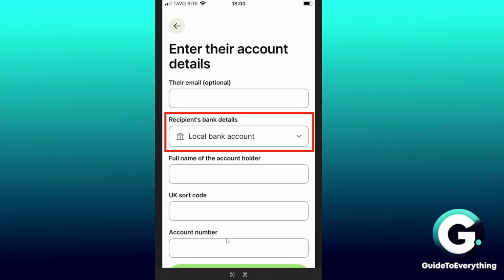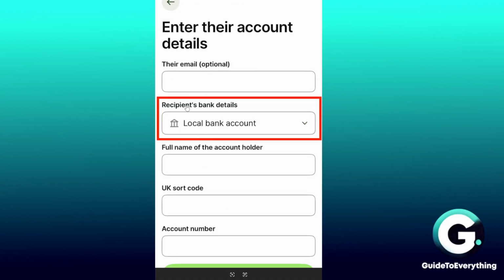So for the local bank account, you'll need to enter full name of account holder, UK sort code, and account number. After that, after you click continue, you will need to set the amount that you want to send and review all the information and fees for the exchange. And that's pretty much it.